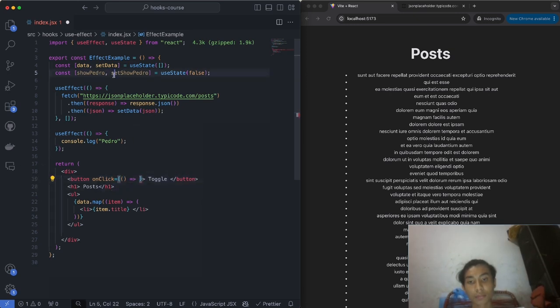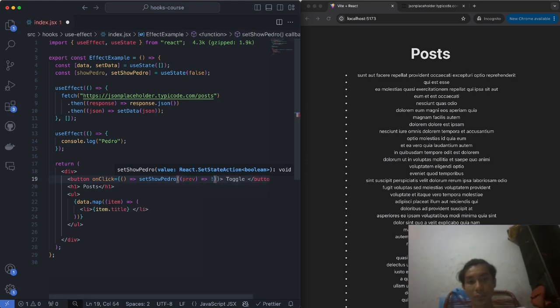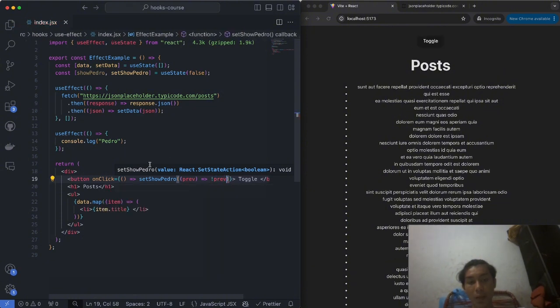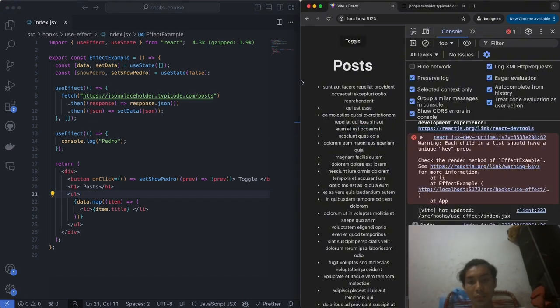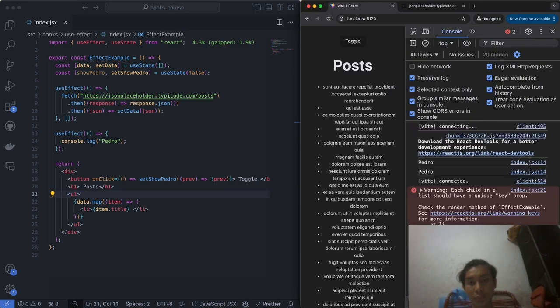So to do that, we'll just setShowPedro, and we'll do that by setting the value of the setShowPedro equal to the opposite of what it was before. So if it's true, it will become false. If it's false, it will become true. Now, let's inspect element over here. We'll see the console, and we'll see that it did console log the word Pedro a couple times. In this case, it does twice.